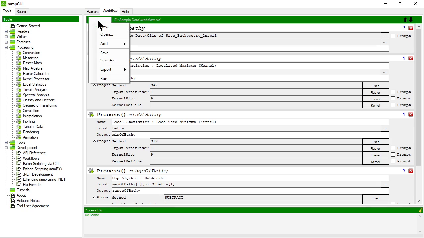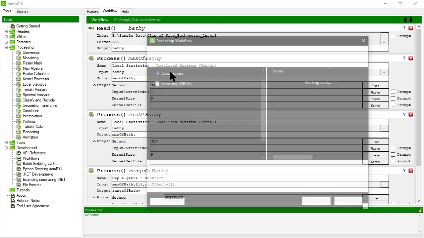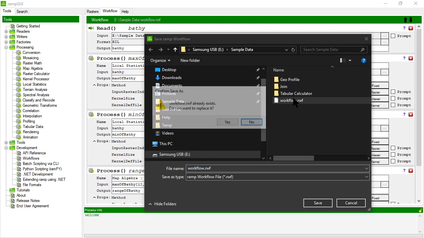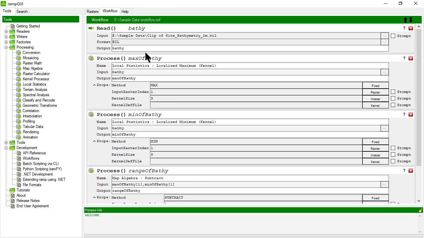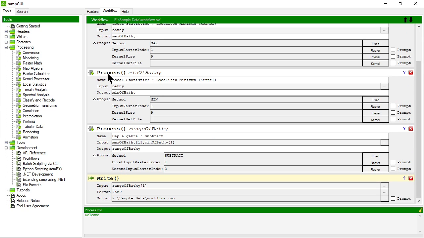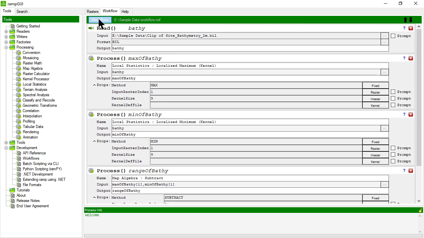Okay, now what we can do is we can save this workflow. So I'm going to save it to a workflow file, workflow.rwf. I can choose to save it to a different file if I want to. Yes, this is now saved the workflow so that I can use it again at any point in time and restore it. Okay, so let's run this and see what happens.